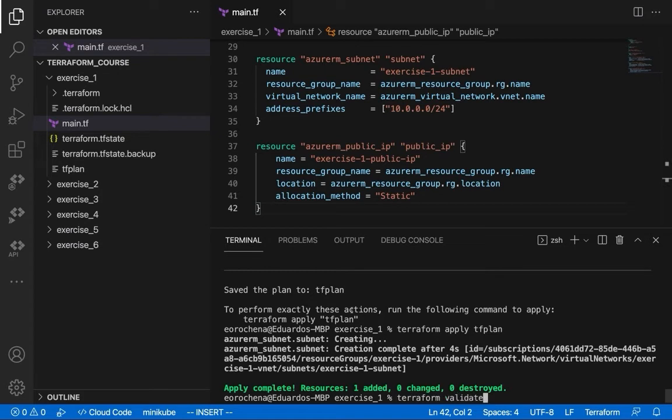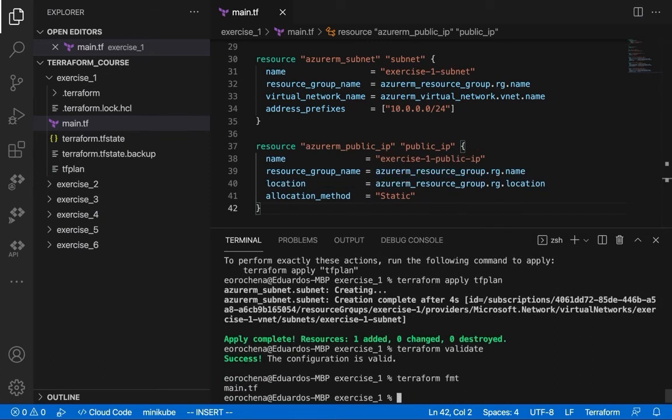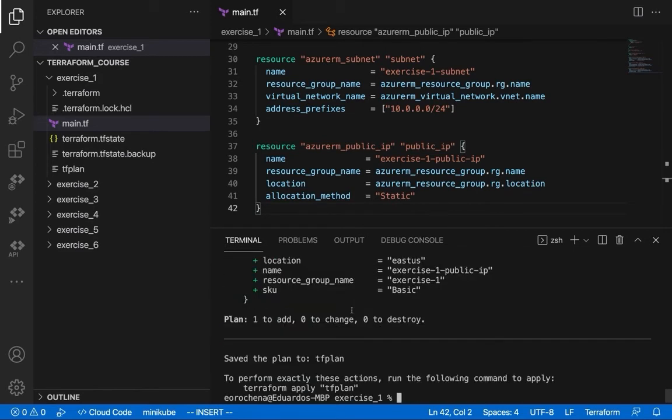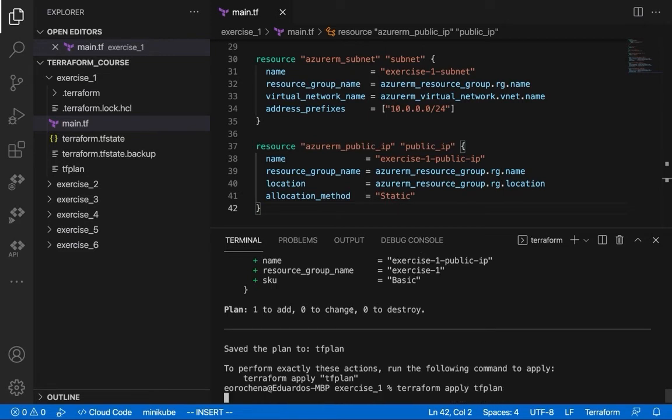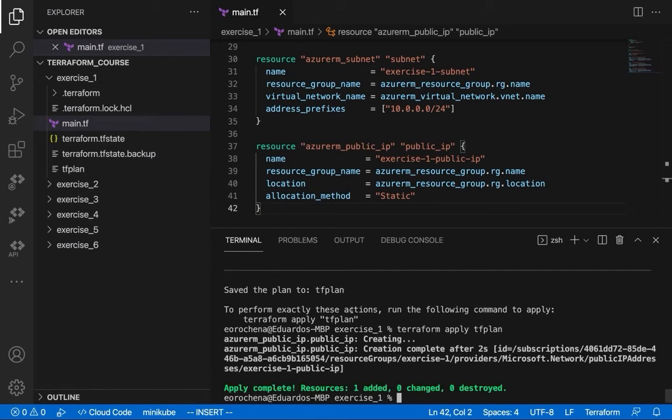terraform validate to check for typos. All good. Format. Okay, and terraform plan -out=tfplan. That should be done shortly too. It shouldn't take that long. The virtual machine will take a little bit longer to create. Okay, let's apply it. terraform apply tfplan. Now it's going out and creating, and it's already created. Perfect.